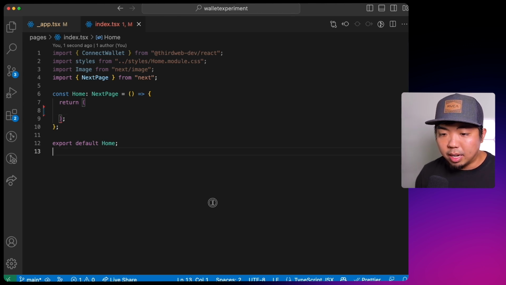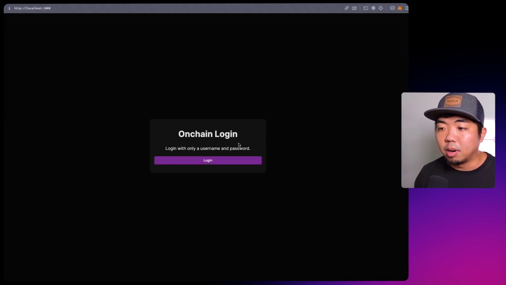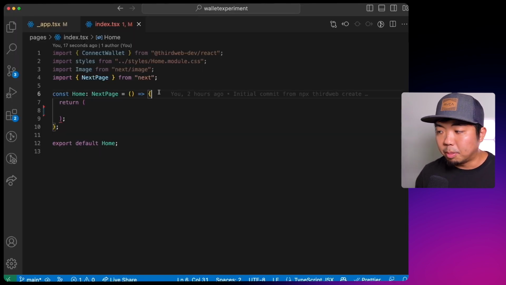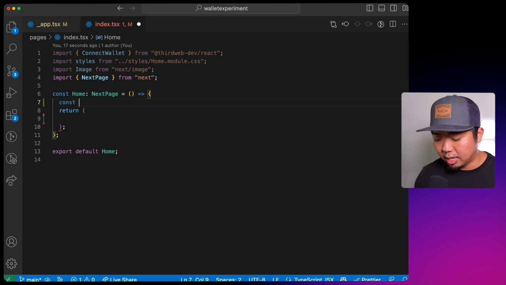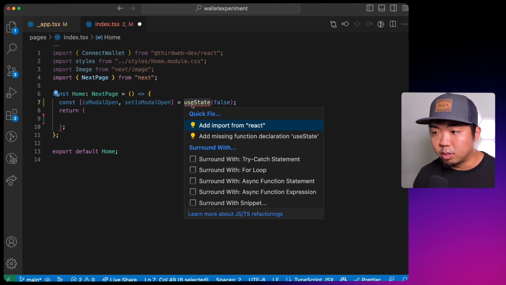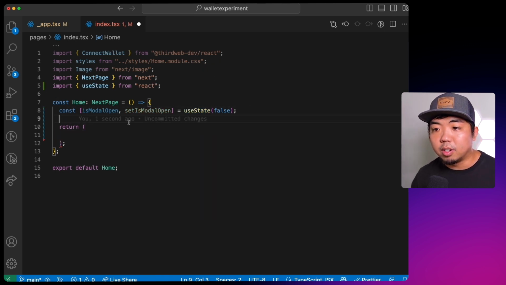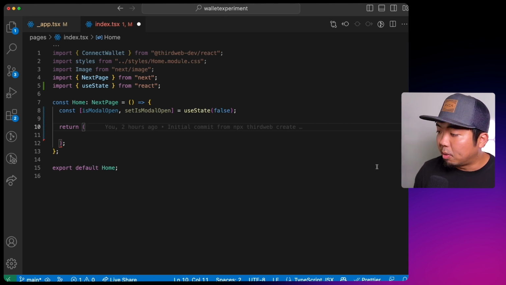Now, in our login page, if we take a quick look, we just have this button that toggles our login modal. So we're going to create those components really quick. Up here, I'm going to first create a state variable for the modal. So we're just going to import useState and make a state variable, just seeing if the modal is open or not.